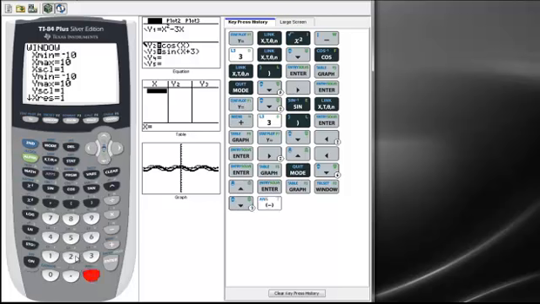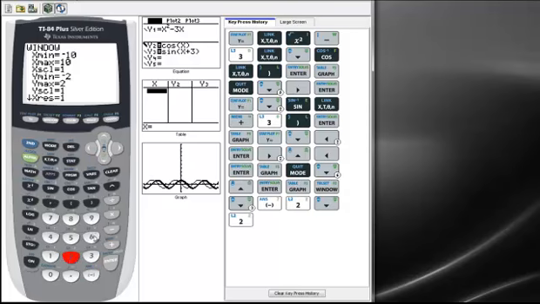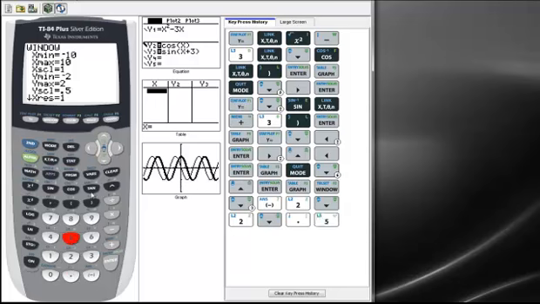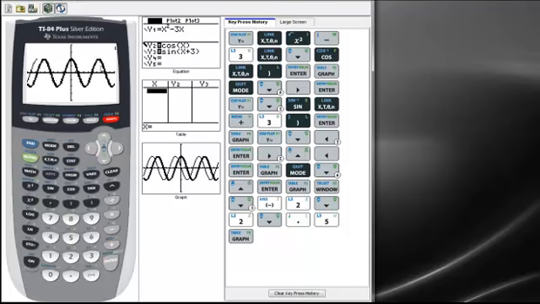So for example, maybe I only want to go from -2 up to +2. And I'd like to count by every little 0.5. Well, let's take a look at what that's going to look like on the screen. As you can see, you get a lot more vision of what's happening with your function. There's the 2. So that window feature is really going to help.